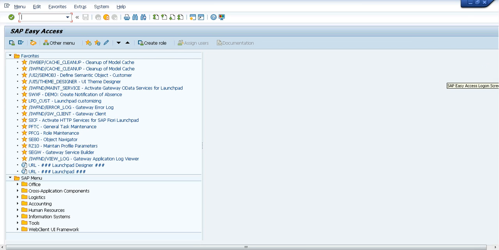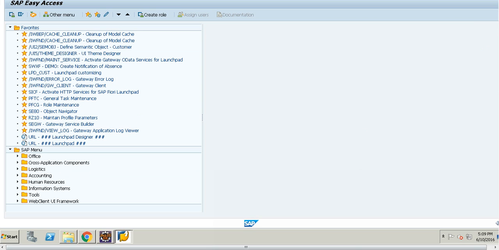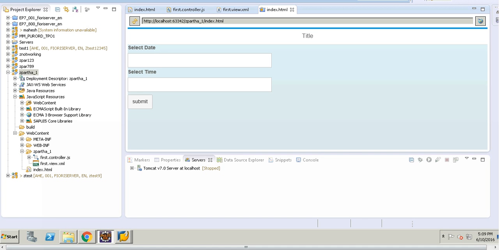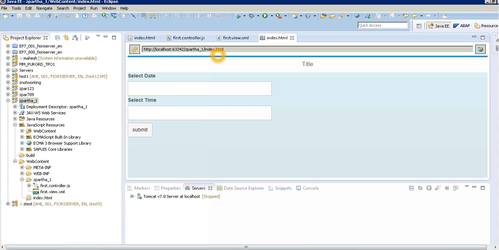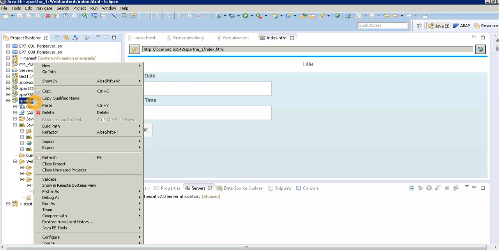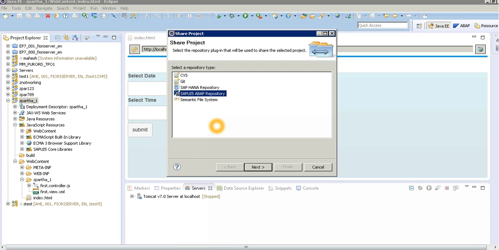So let's try to deploy it into the ABAP server. I am going into Eclipse again. This is our project, zpartha_1. I right-click on the project. I have one option, Team. There I have the option Share Project. Here you will find SAP UI5 ABAP Repository. Select that one, click Next.